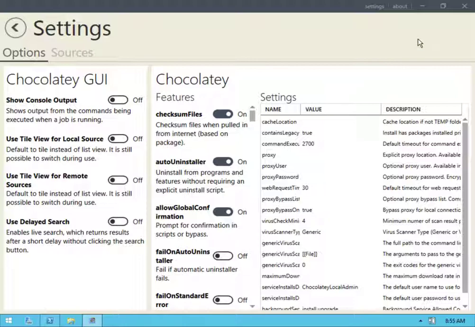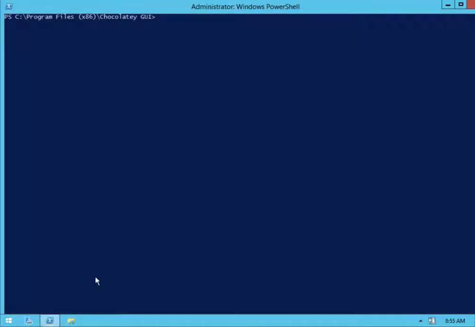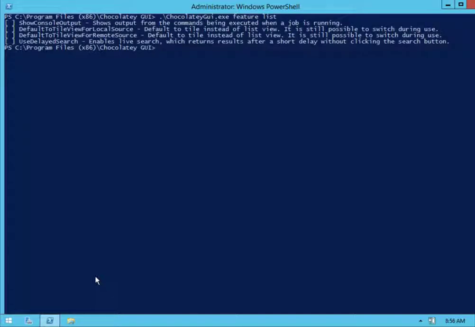Now, if you are in an environment that's got lots of installations of Chocolatey and Chocolatey GUI, coming into the application here and doing this in each application becomes problematic because you have to do it multiple times. So the feature that was added in this most recent release is that you can also do this now from the command line. So if I go in here and run Chocolatey GUI as the executable with feature and list, then I can list out the current status of all those features.